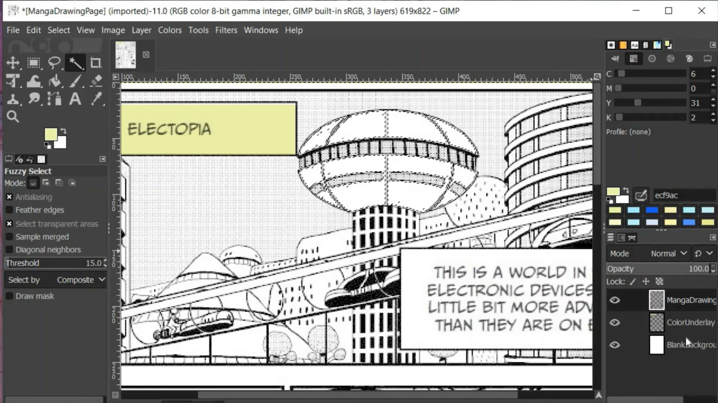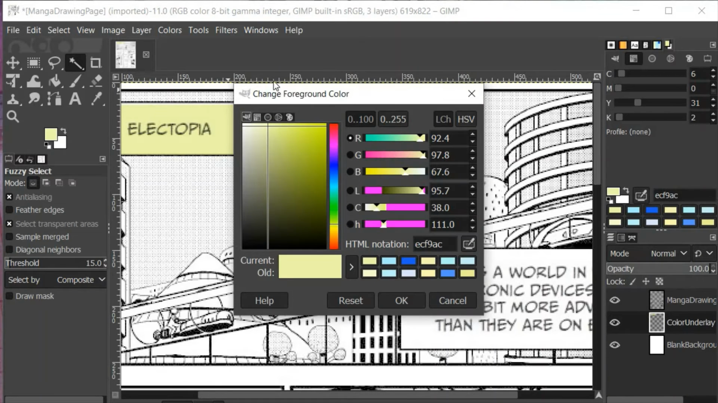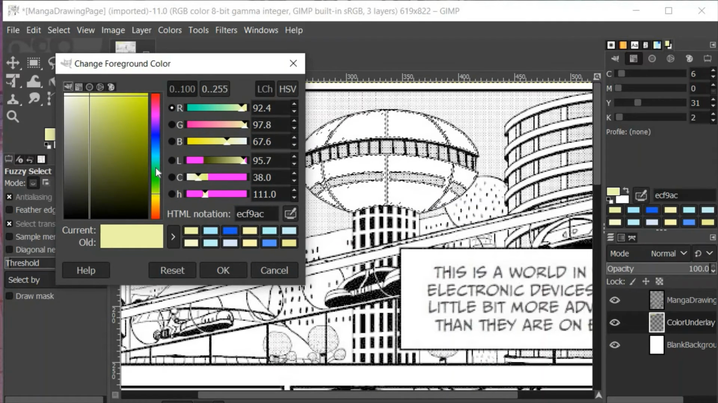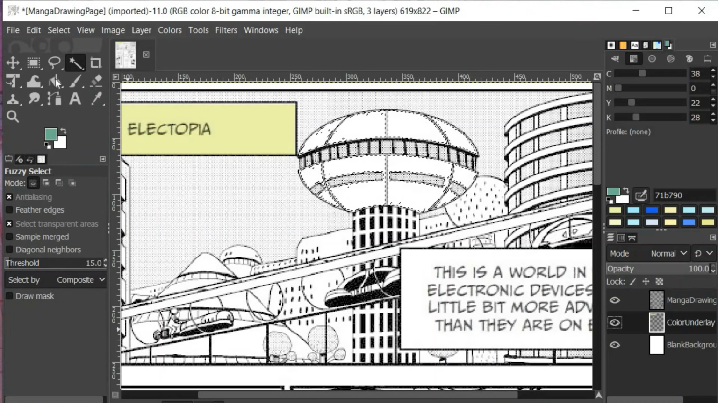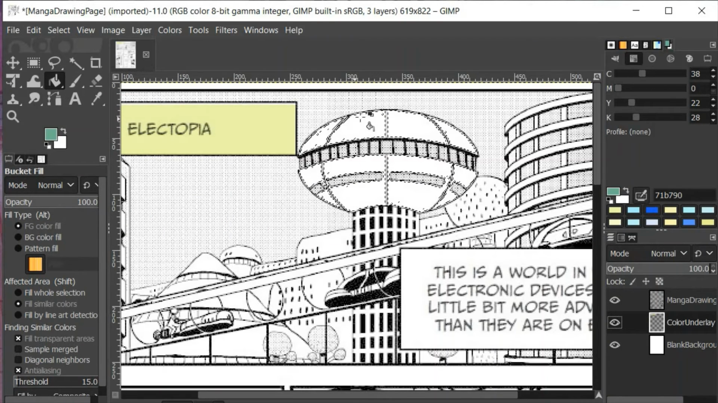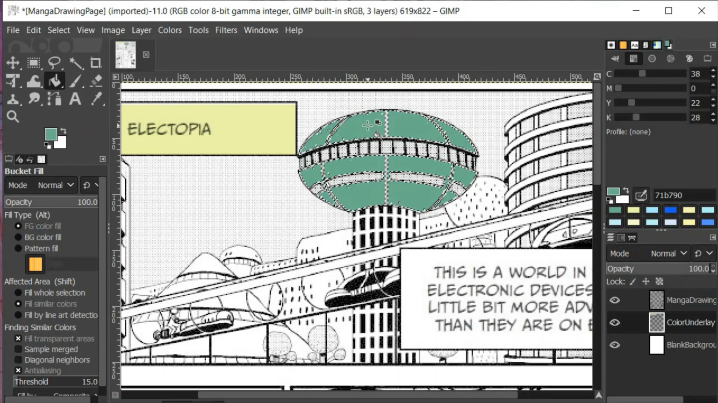Now I can choose the color underlay layer and the color. I can choose the color now that I want to fill that with. Let's say I want to do some kind of greenish color. I think that'll do. I'll just work with that. And again, it's always the bucket fill tool. So now I click inside of one of these areas and all of them are suddenly colored. Back to the drawing layer.